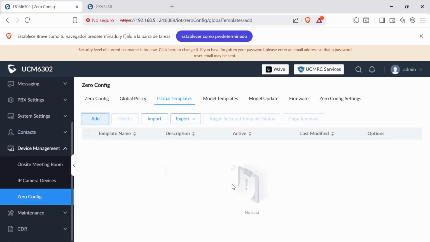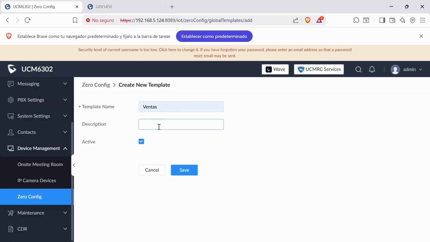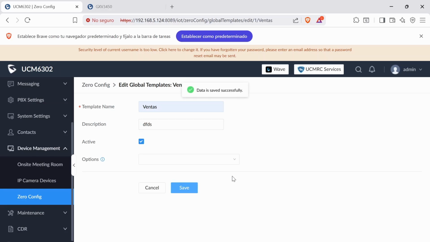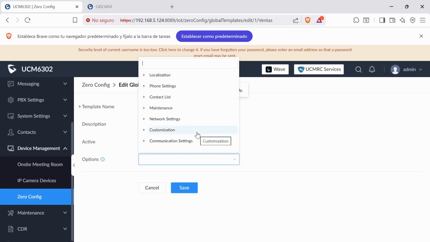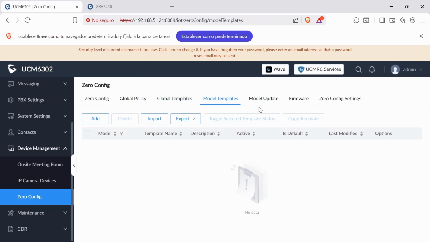We can create a custom template, enter a name and description, and click Save. And here are the various options we can configure to customize specific settings. The templates we've created will appear here.